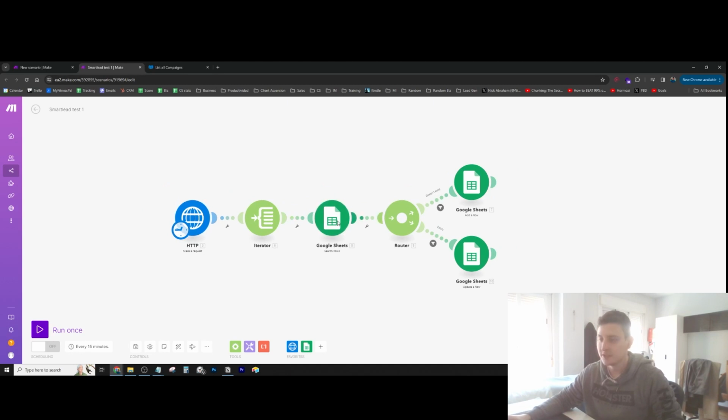This is something that I did the other day. It was like a test. Basically, we connect to the Smartlead API, we get all the campaigns, and then we iterate over all the campaigns. We search to see if it exists on a Google Sheet, and if it doesn't exist, we add a new row with the campaign information. And if it already exists, it's just gonna change the name if it's different than before. So it updates the campaigns now.